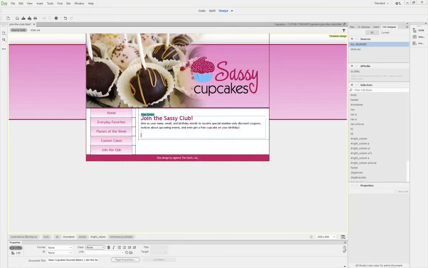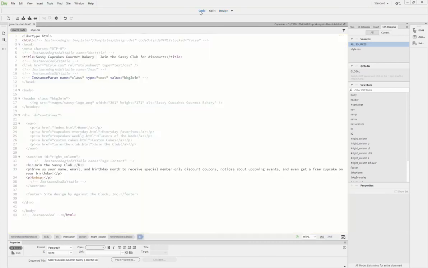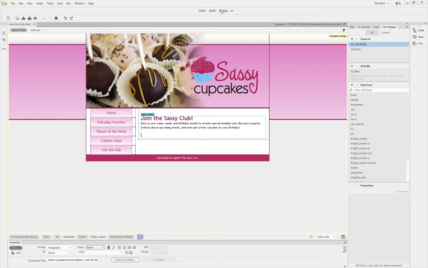So I'm over here. I hit the enter key. Let's go back to code and notice that it's there. The non-breaking space is there. So that's very easy.